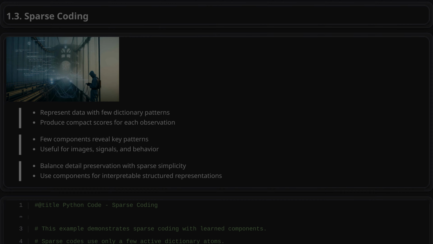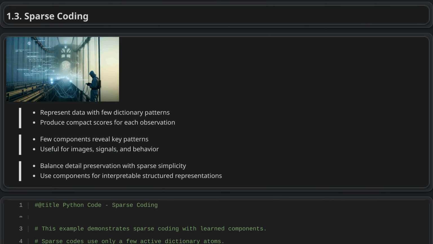Sparse coding. Sparse coding represents data by using only a small number of active elements from a larger dictionary. It captures the most relevant components of each observation, such as key patterns in an image or themes in a document. The result is a compact set of scores where most values are near zero, leaving only the important information emphasized. Sparse coding represents data efficiently by using only a small number of important components.